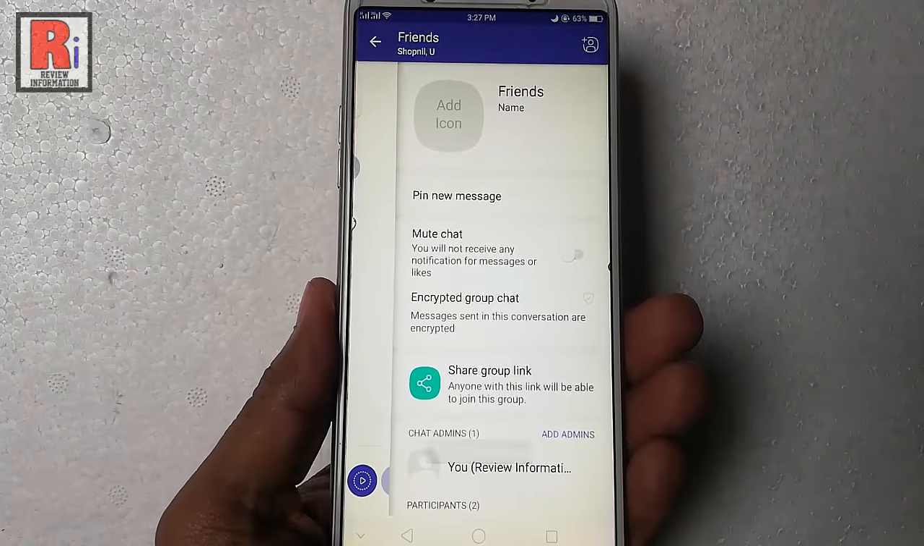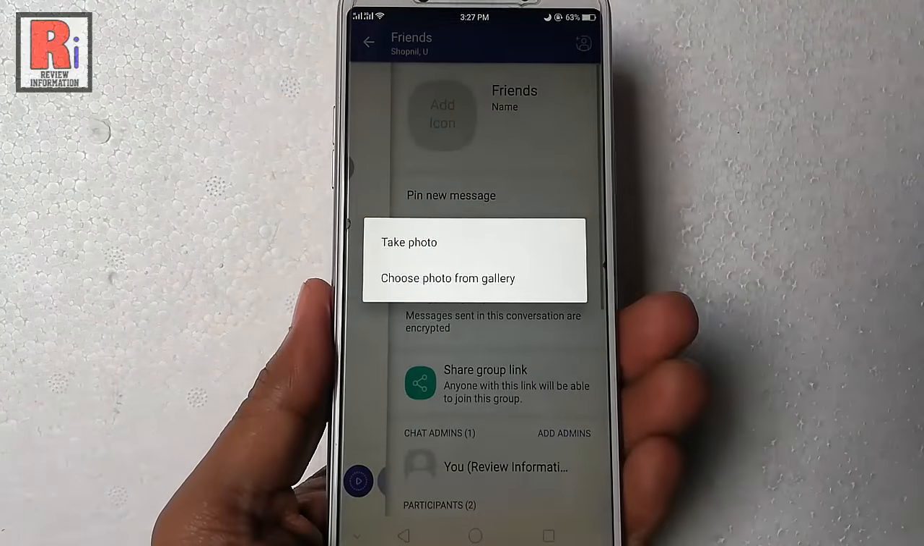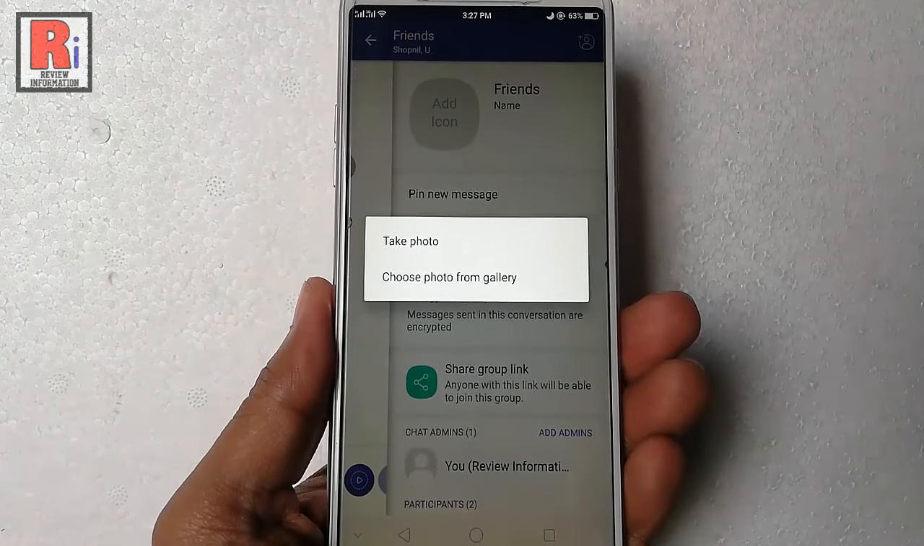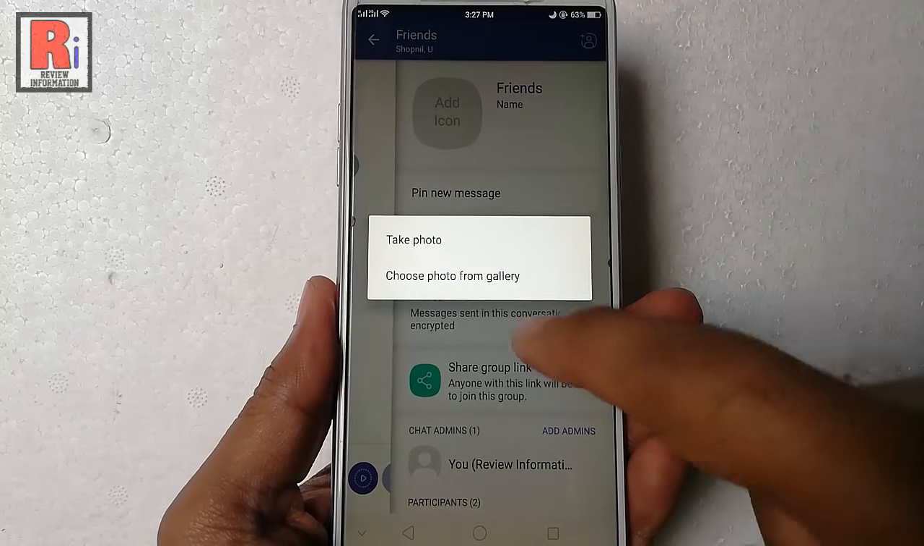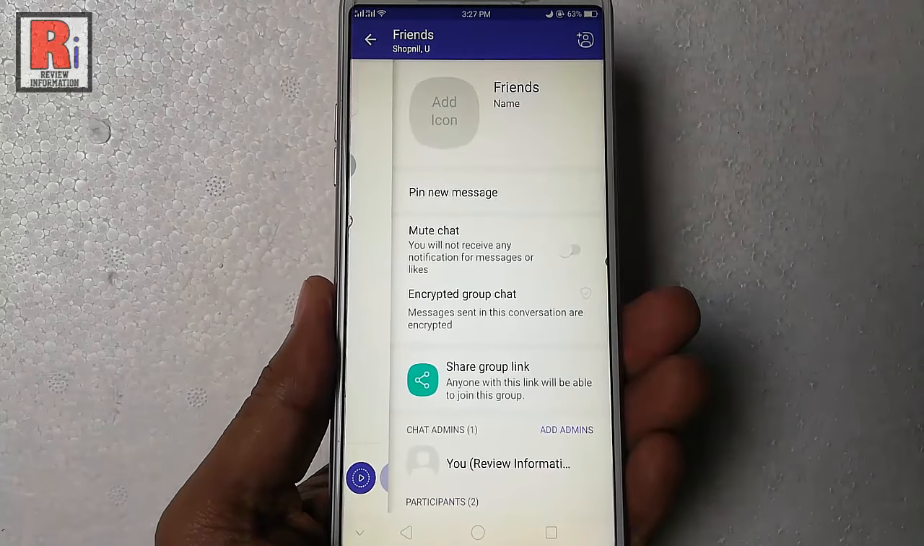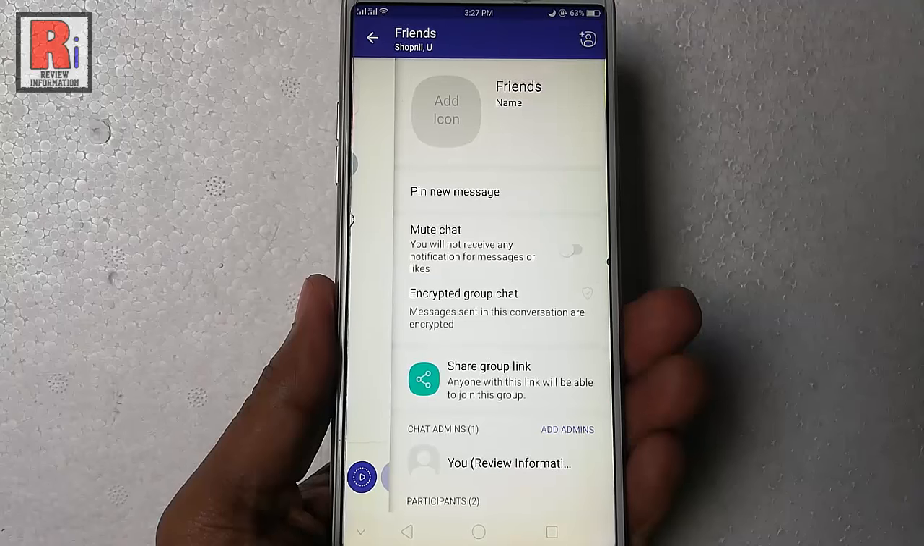You can set a photo for this group from here. You can take a photo or you can choose a photo from your gallery. So that is how you can create a group in Viber.